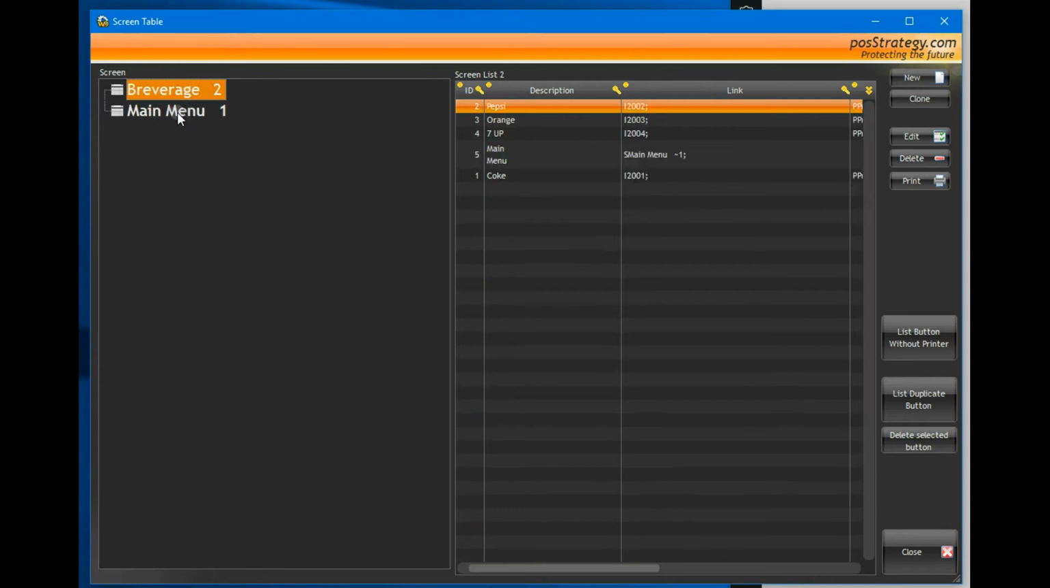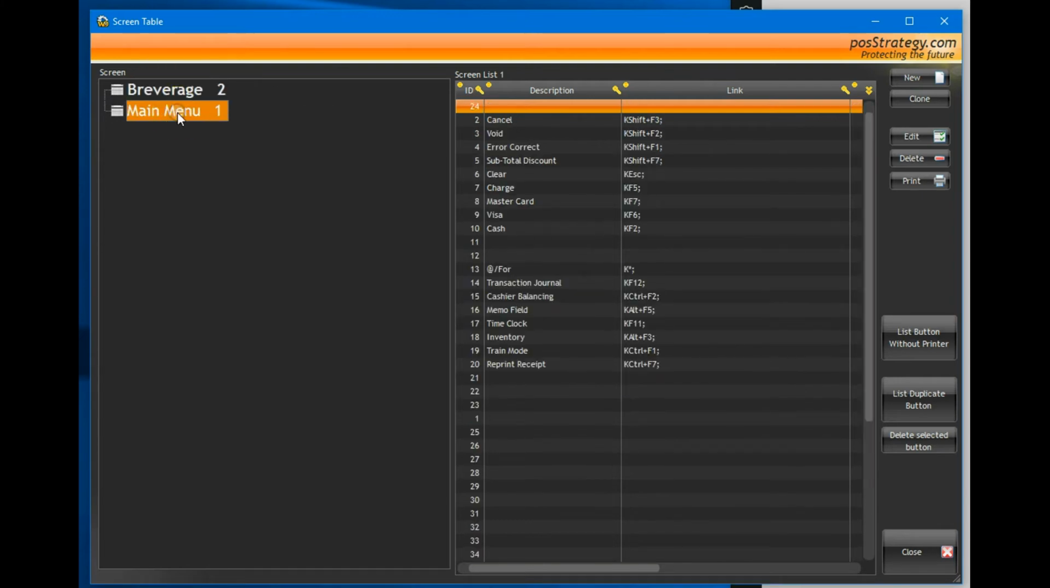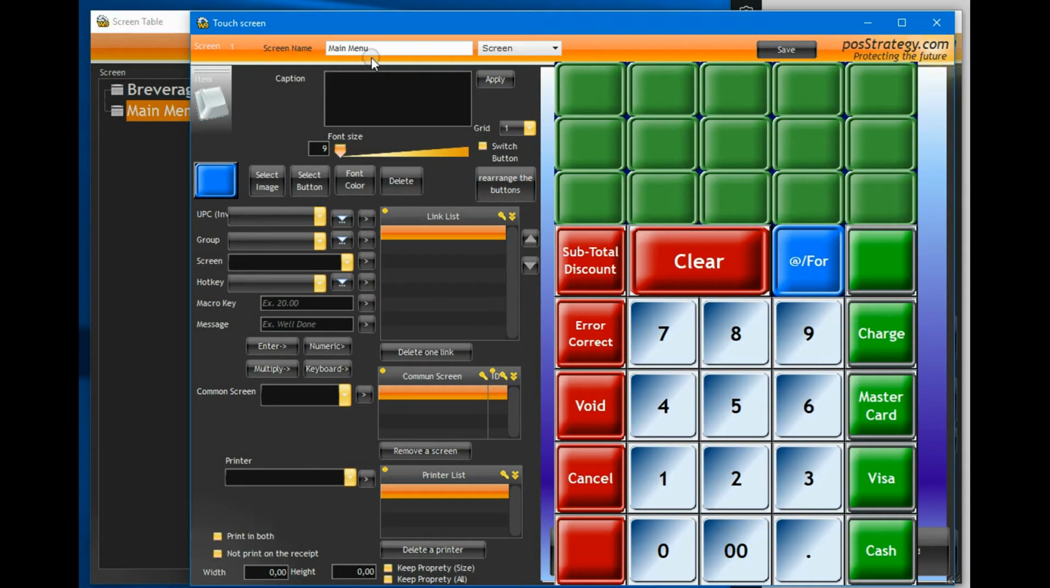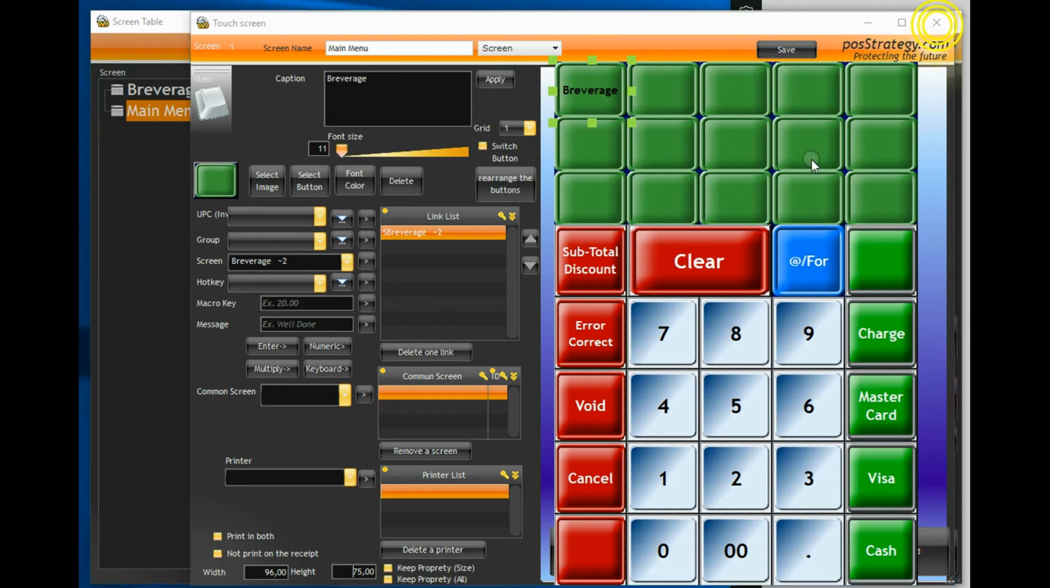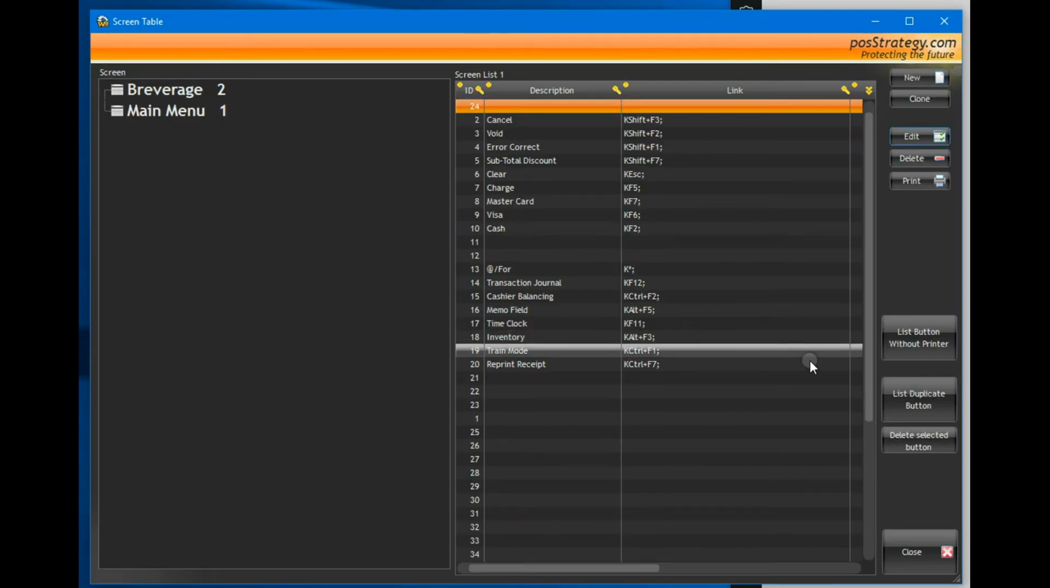Now to link that screen to the main menu, you will click main menu, you will click edit, you will select an empty button, and then you will go under screen and you will select the screen you want, like beverages, and click add. So it's typing a name and the size, so you can resize that button to fit perfectly, and just click the X and save.